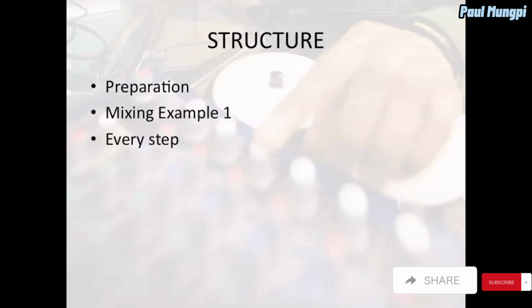Now mixing example one, we're going to go through every single step of the process. So we're going to set up our mix. We're going to finish our editing. We're going to go through leveling and panning and dynamics and equalization and reverb and delay and then finishing everything up and mixing everything down. Then we're going to go to mixing example two.